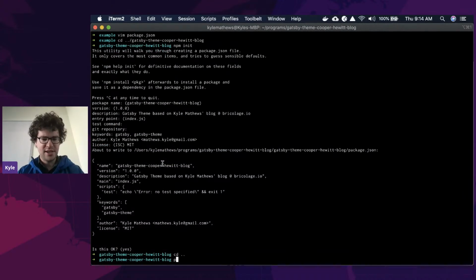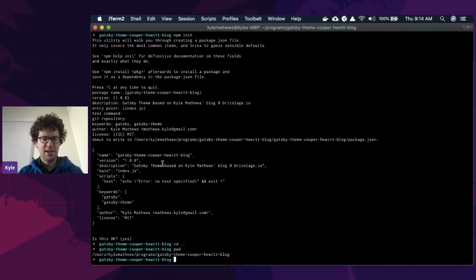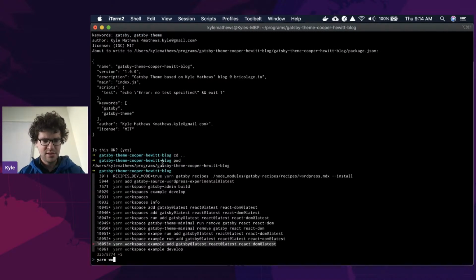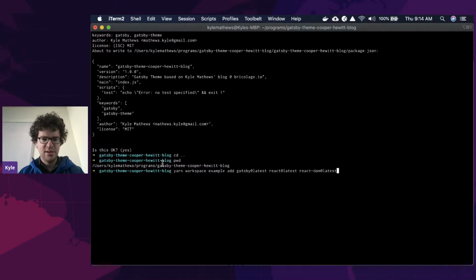Okay, so Yarn Workspaces has some cool helpers. So you can do yarn workspace, and then you specify the workspace, and then you can run Yarn commands. So we'll add packages. Anyways, we'll add to the example site the basic packages that are needed to run Gatsby, which is Gatsby and React and React DOM. So run that.